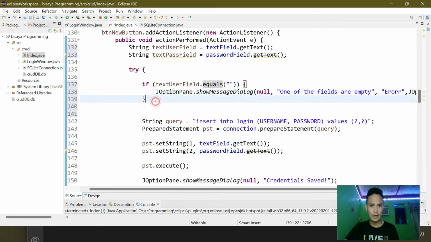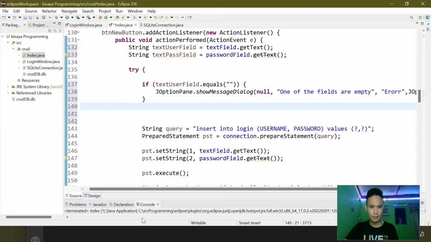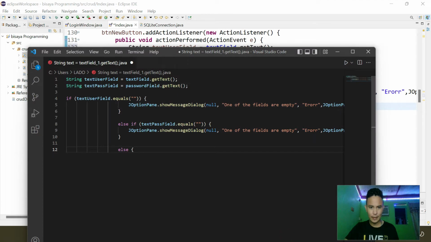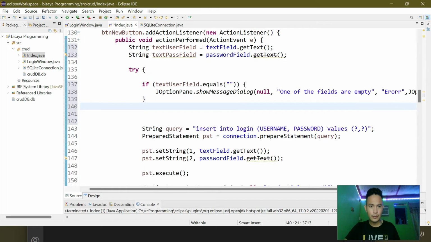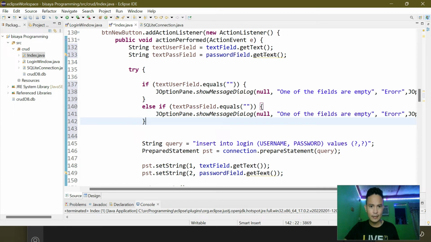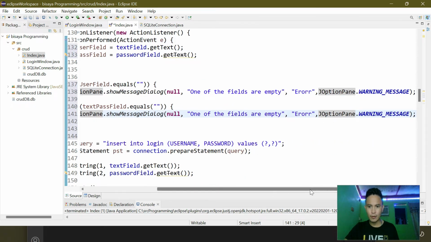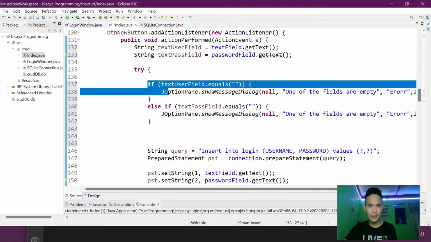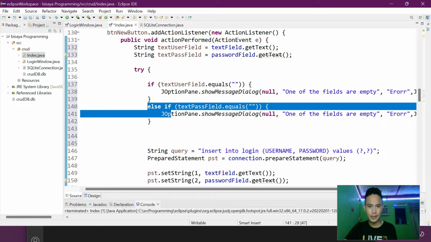Dayon we need another na sad else if statement na pod. Dayon ato tong i-copy paste lang. Another kaning nga set. So dire else if si text pass field is equals to empty, then message dialog box dayon ang mugawas. The same gyapon ang mukuan niya. Mugawas.